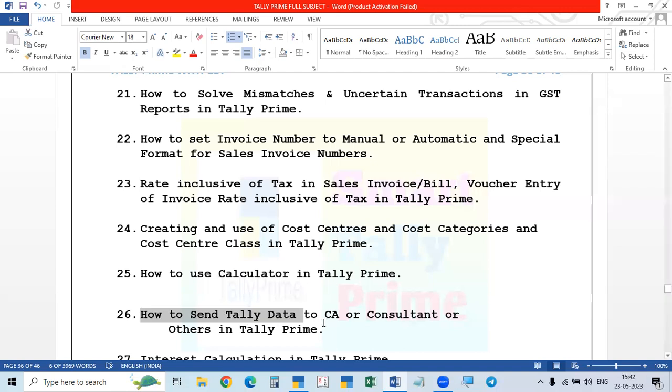But here, the total data from the beginning of the year till the end of the year, or till the date when you are sending, the total data should be sent to him to make some workings, or for the finalization of accounts at the end of the year. We have to send them the total data. So that is what we have learned, how to send the data to the CA.